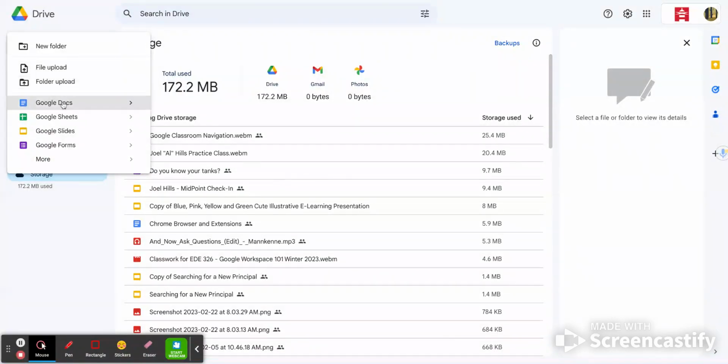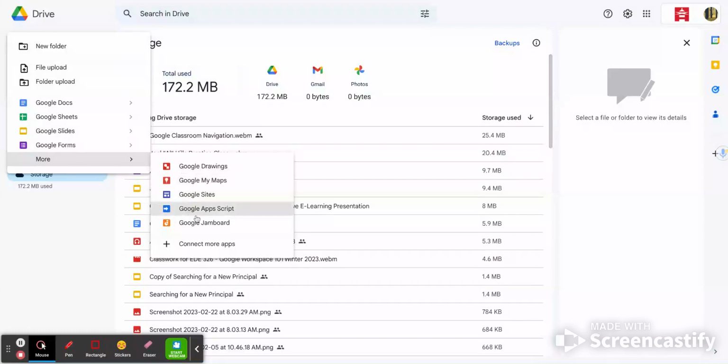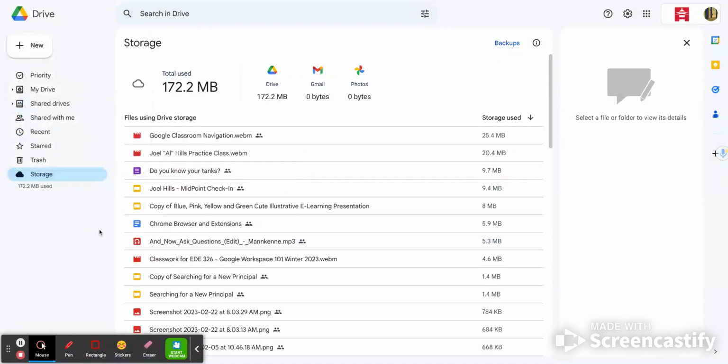Down here, I can add a Google Doc, I can add Google Sheets, I can add a slide, I can add forms, and then there are more things that I can add as well. And in addition to that, I can connect more apps to my drive. That's very helpful if you're using a particular app or extension, and then it puts the result of whatever it is into your drive automatically, and that works out really, really well.